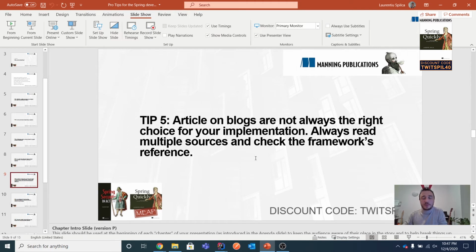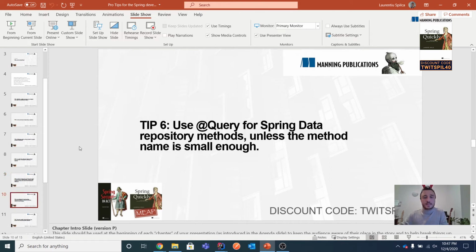But never ever just go search for your first example, copy paste it from Stack Overflow and use it in your Spring applications, because that way there is a great chance you will make your application less performant, less secure, introduce vulnerabilities, and make it more difficult to maintain, of course. So that's really important. Tip number 6.